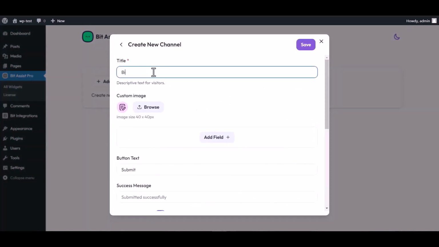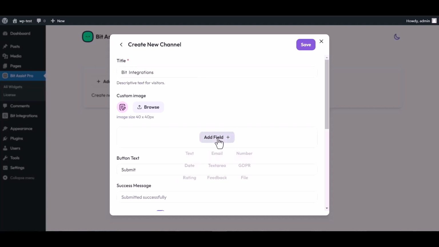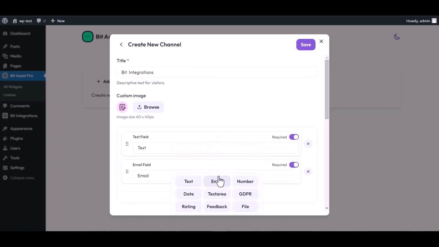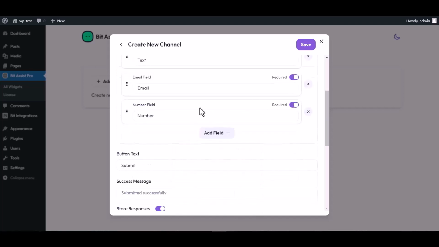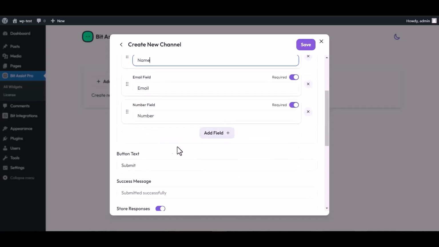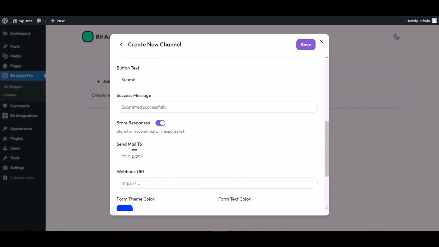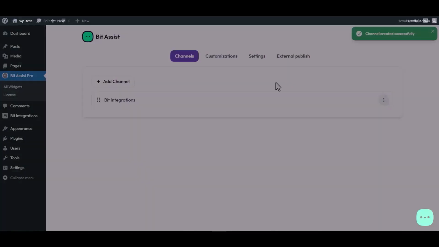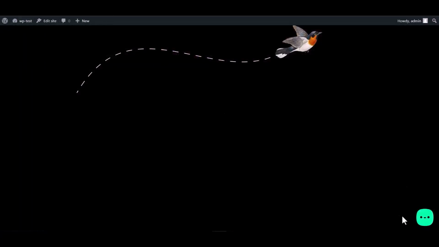Give here a meaningful channel title. Add fields. Scroll down and paste here the webhook URL. Save the channel. Now go WordPress page, click on the Bit Assist logo and click on Bit Integrations.